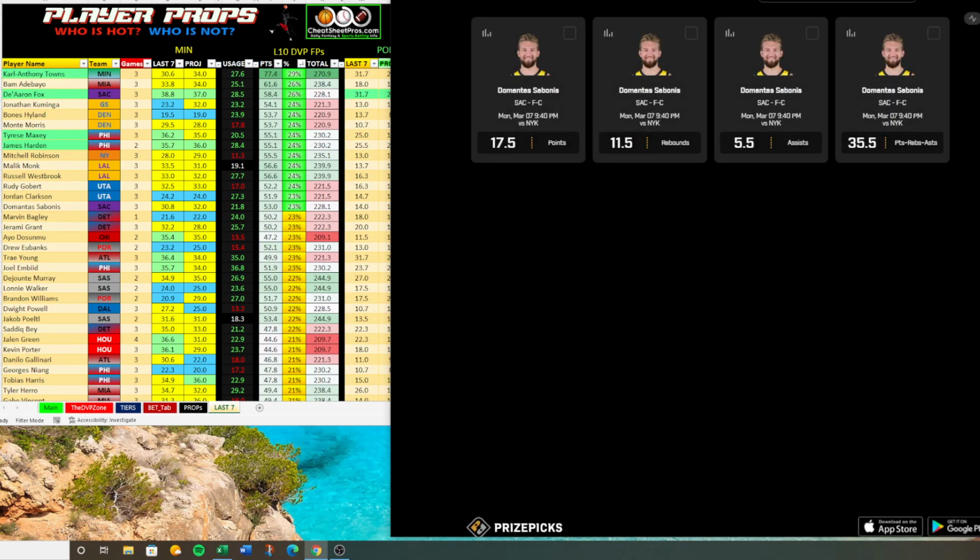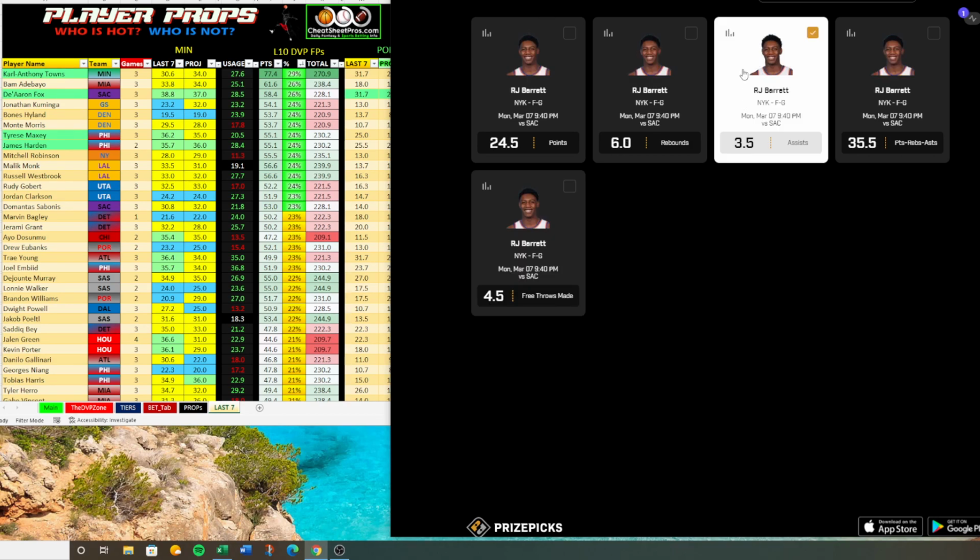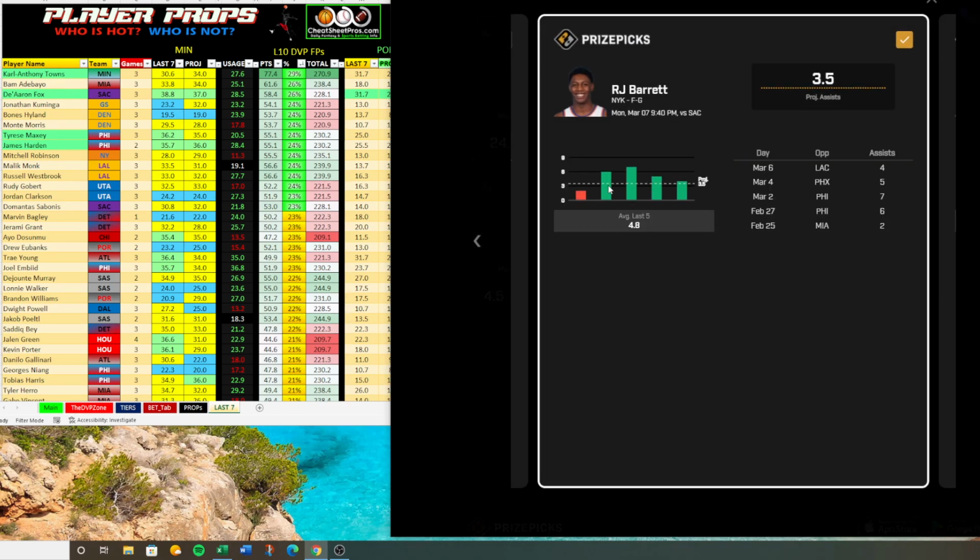And then RJ Barrett was the other one, and his assist at 3.5 seemed a little bit low, and when I was looking at it, he's been over it in 4 straight with 4, 5, 7, and 6, so he's been involved quite a bit, so that's one I think you can take a look at against Sacramento, where they should get a ton of action tonight.